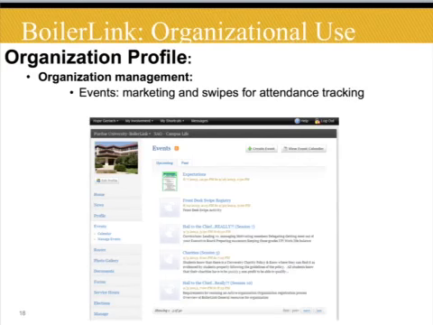The Events tab within an organizational profile allows each organization to create events or travel events that pertain to what their organization is doing on campus or beyond. Events that are created can be used for marketing, or can also be used to track attendance during the event by using the swipe tool.